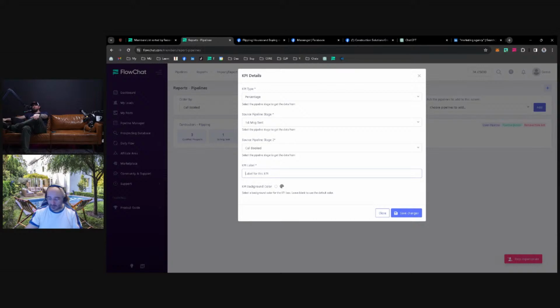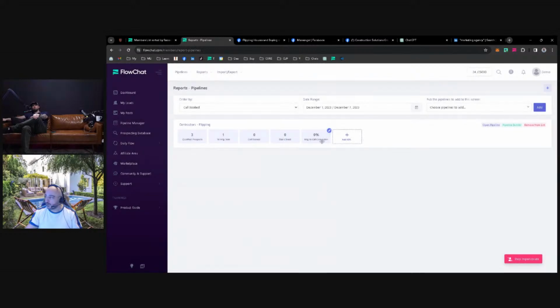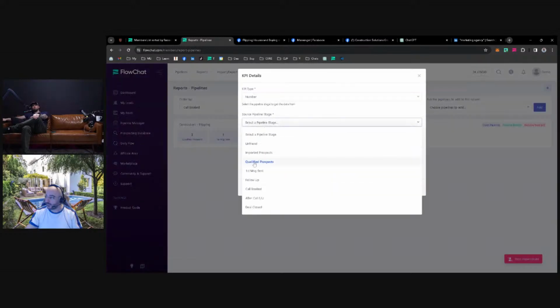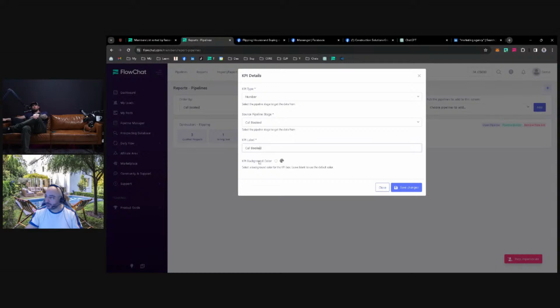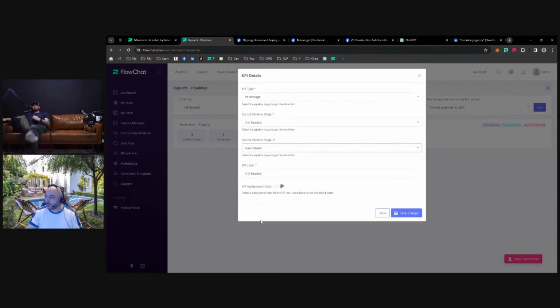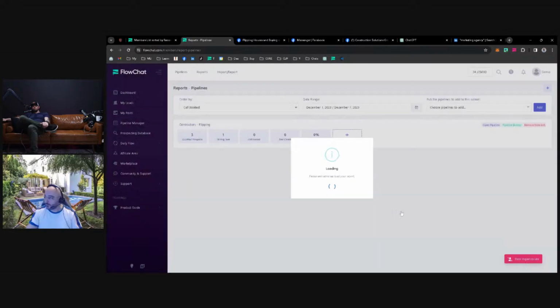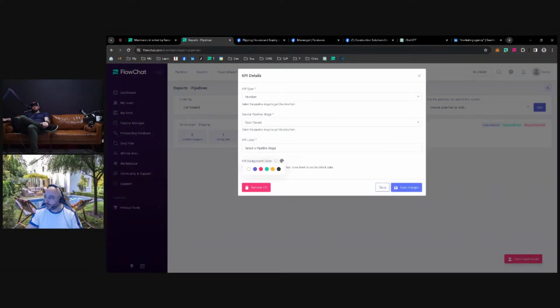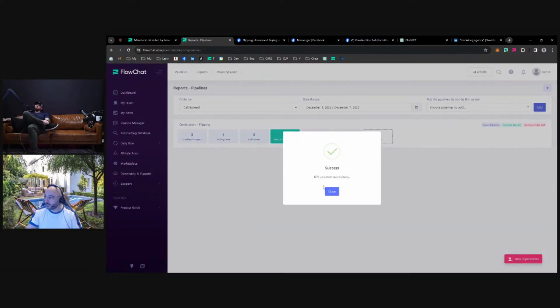So I could go here and do this, message to call conversion. Then I could do the same for call to deal conversion. Percentage call booked to deal closed. Call to close conversion, save. There you go. Now I want to make this a bit prettier. So I want to go here, change this to green. Green, save, save. Hey, there you go.